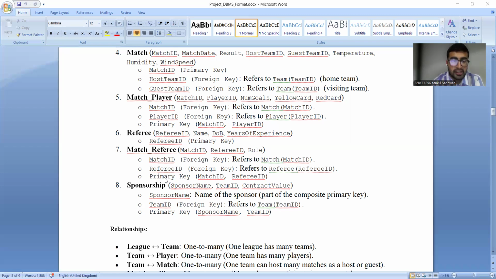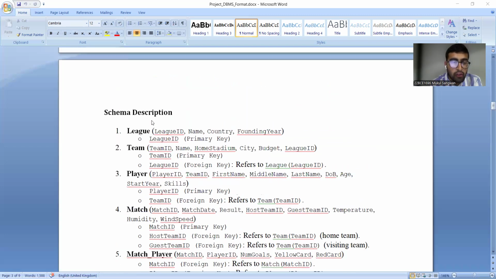Our next table is the sponsorship table, which has the attributes sponsor name, team ID, and contract value. Sponsor name is the name of the sponsor, which forms part of the composite primary key. And the team ID here is the foreign key, which refers to the team ID of the team table.